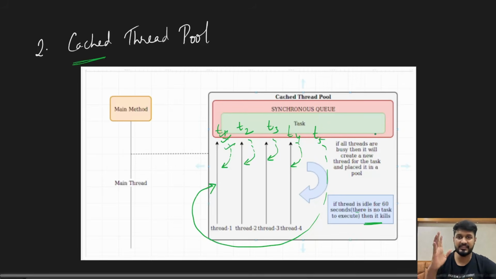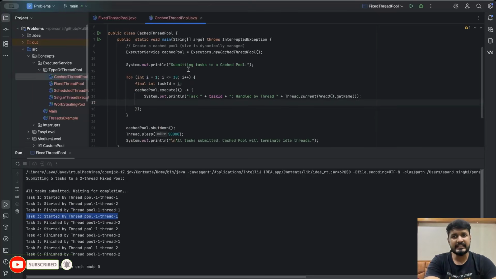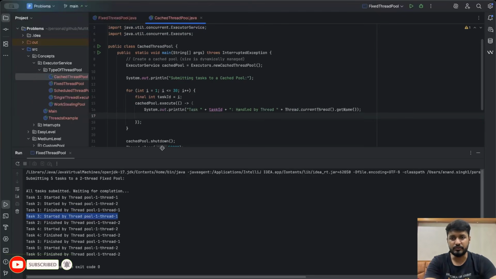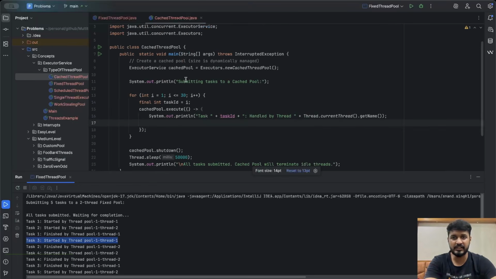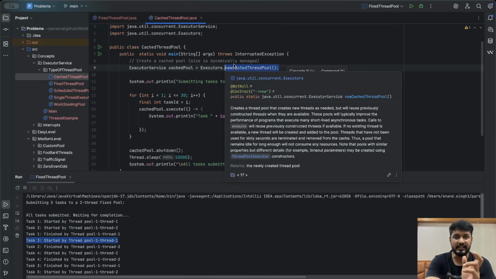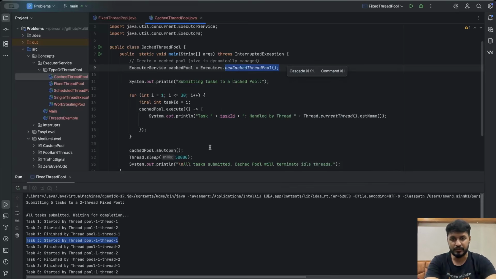So if a thread remains idle for a specified time, which is usually 60 seconds, then those are terminated and removed from the pool. Correct? Now let's see the code for CachedThreadPool. To create a CachedThreadPool, all you have to do is write Executors.newCachedThreadPool. You do not define any number of threads in this because it is dynamically managed by the number of tasks that are provided to this thread pool.